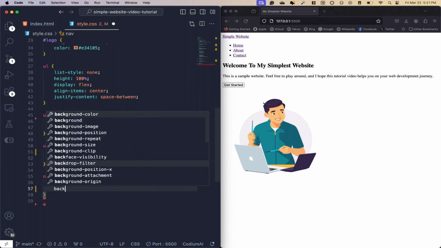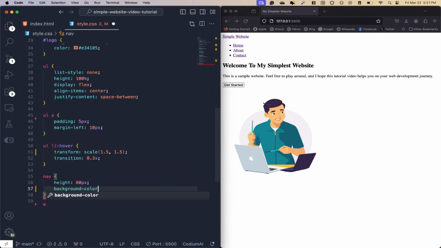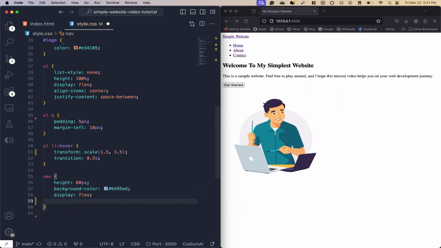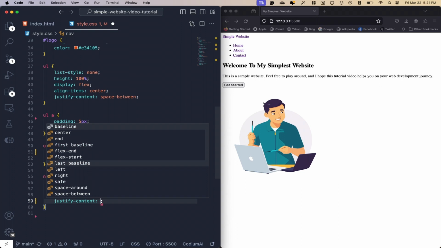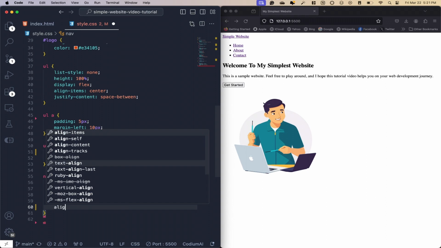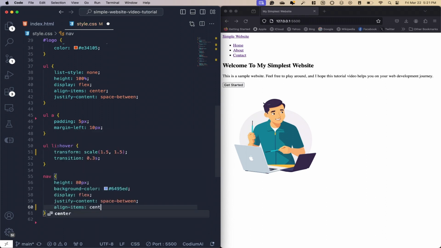Then background color will be 6495ED. I forgot the hashtag. Next, we need display flex. That's done. Justify content, we need space between, and we need align items to be center, and we need padding. Padding will be 0 and let's make a card.